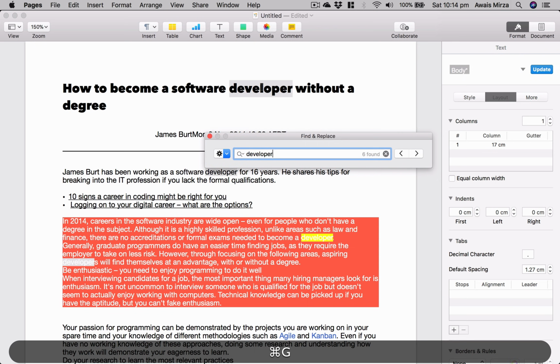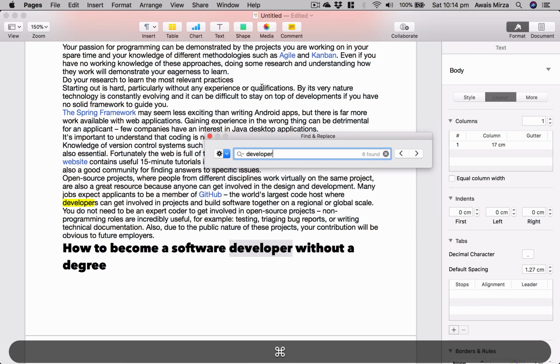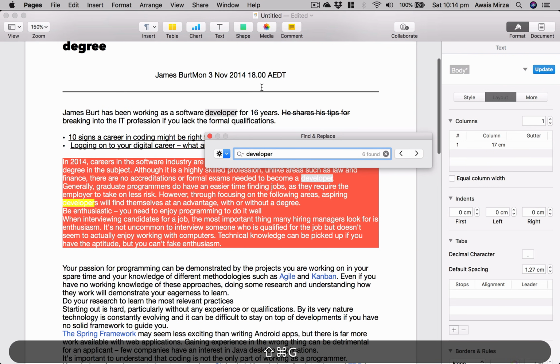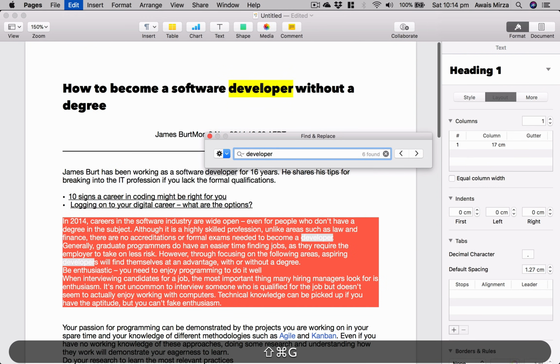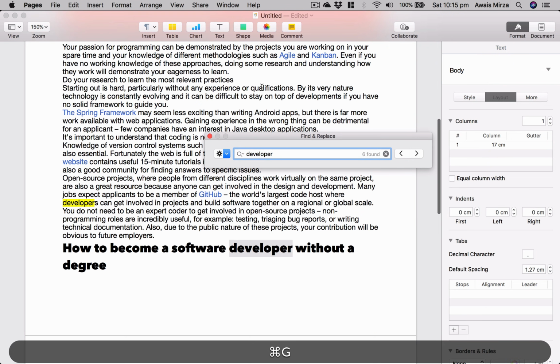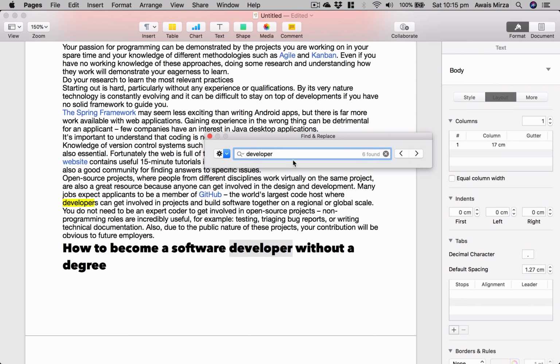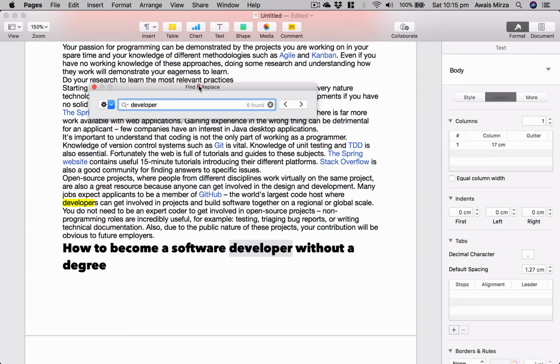Command G, Command G, Command G. It will find me the next occurrence of developer. If I press Command Shift G, it will find me the previous one, previous one, previous one. And if I press Command G only, that will find me the next occurrence of developer. Pretty simple. Now here we have Find and Replace.